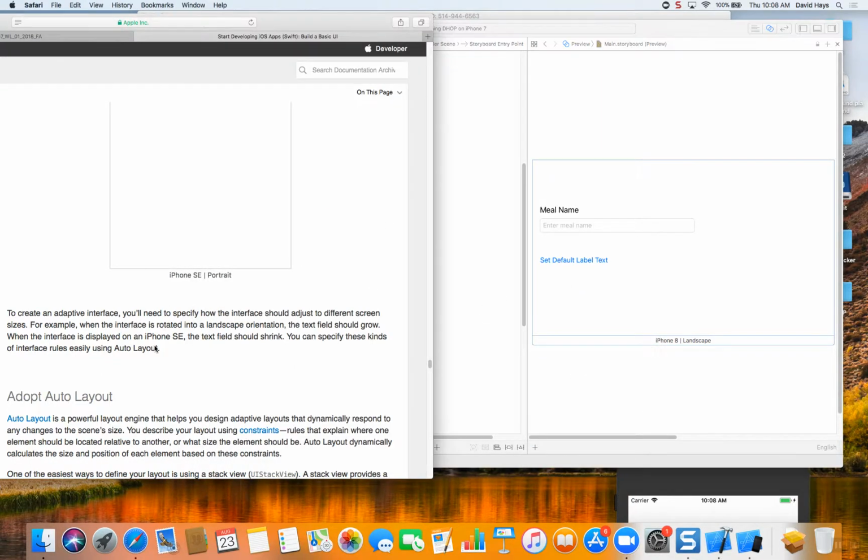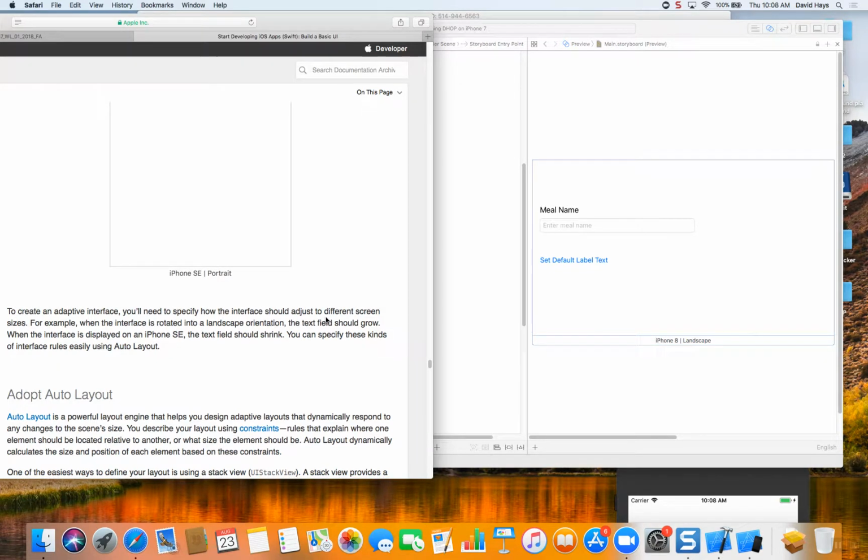Okay, so let's see what this says. To create an adaptive interface, you'll need to specify how the interface should adjust to different screen sizes. For example, when an interface is rotated to the landscape position, the text field should grow. They want it to go all the way across. The interface is displayed in iPhone SE. What's an iPhone SE? It's the 5's form factor. Is it? The 6's hardware.